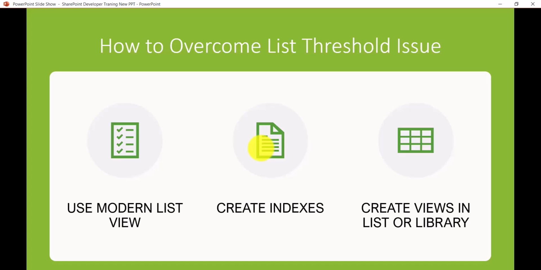If you are using the modern list view, then you will not have any problem, because in the modern list view the rendering is different. There is no concept like it will show 30 items and then you go to the next page. The moment you start scrolling, it will keep on loading the items. So you can avoid that.